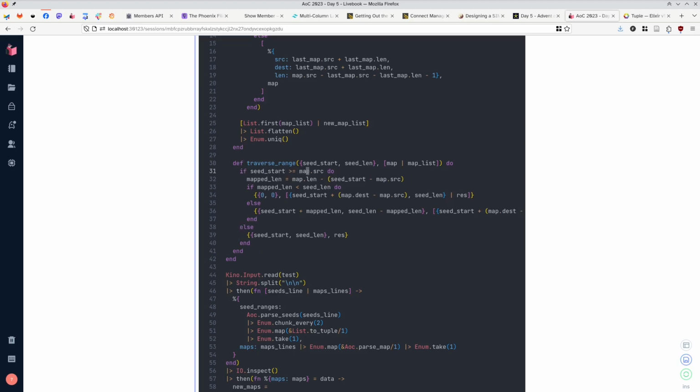All right. So going back to the logic, if c.start is greater than map src, then we do something. Otherwise, we now recurse. We do traverse range of map list. Right? We just keep on going. We just keep on searching through the map list for a map that does actually contain at least part of the seed. If it does contain part of the seed, then we compute how much.